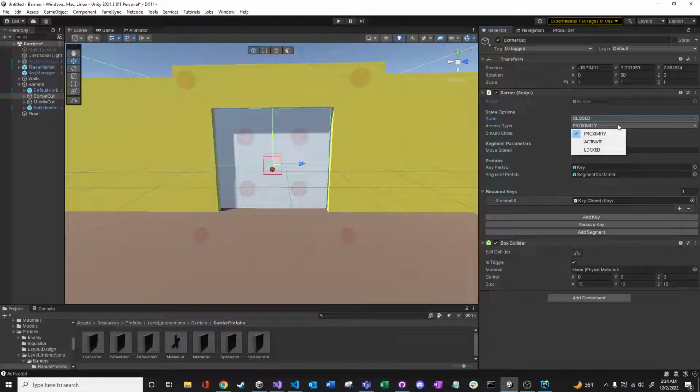Access type is proximity, meaning it can be opened just on proximity. You can also activate it using buttons, or locked, meaning it will open with keys. Should close just dictates whether the door will close after you exit the area where it would have opened. And then move speed of the segments dictates how fast the door opens and closes. And finally, we've got just these prefabs here for the key and the segment container, and we have our keys.